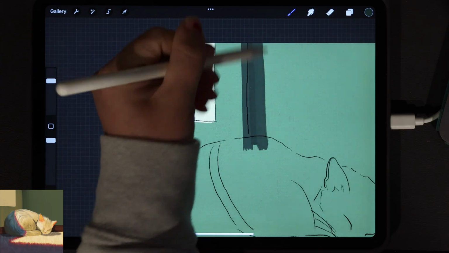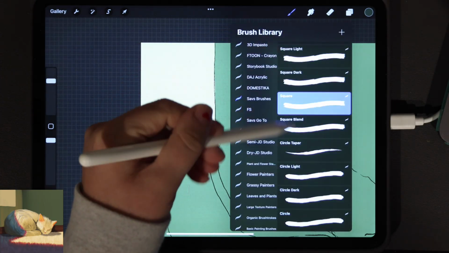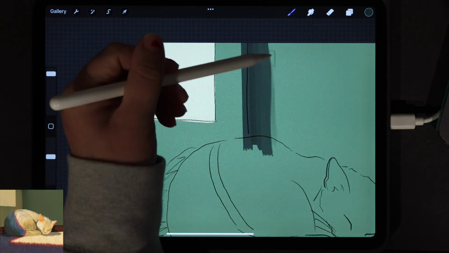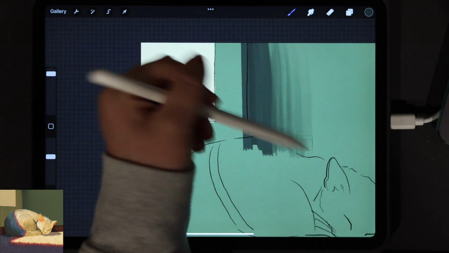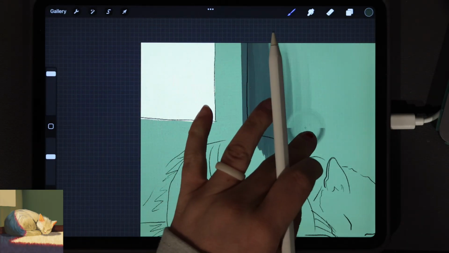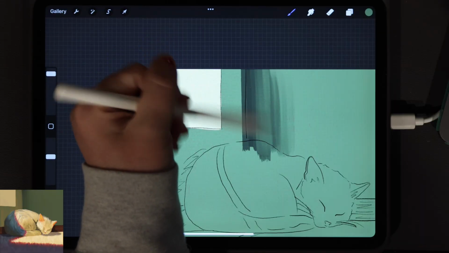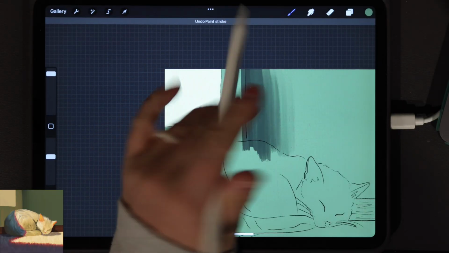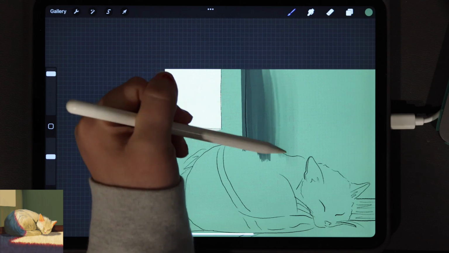And still using that square brush, we're going to add a few lines here where the corner of the wall is, and then switch over to that square blend brush. Now with the square blend brush, it is a pressure sensitive brush, and so you'll see that I am very lightly adding in that darker color as I go to the right.